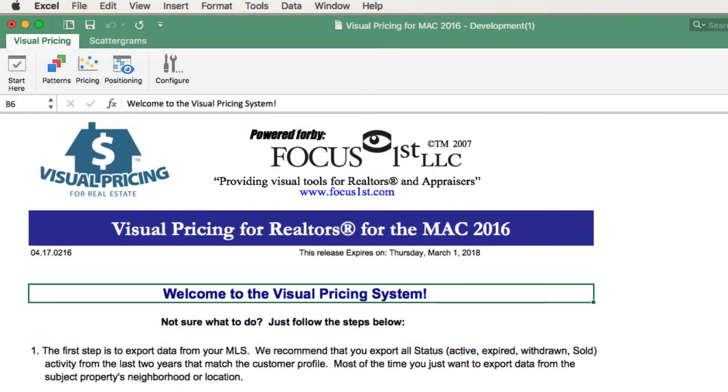This is Tim DeLeon from Focus First, and this short tutorial is a quick overview of the visual pricing system. Now, I'll be doing this tutorial on a Mac, but it works the same as on a PC. If there's any differences, I'll be sure to point them out.